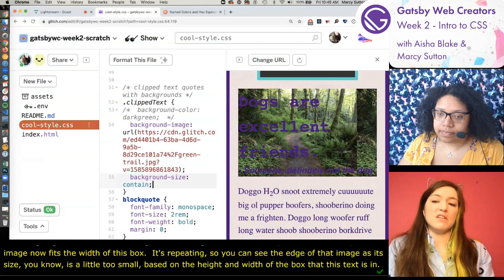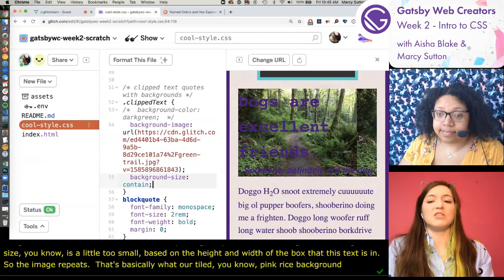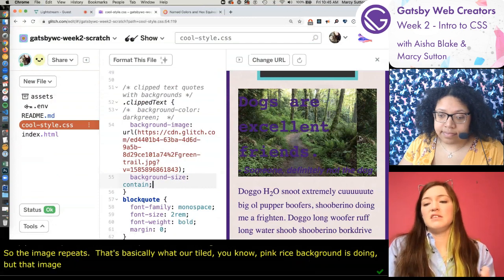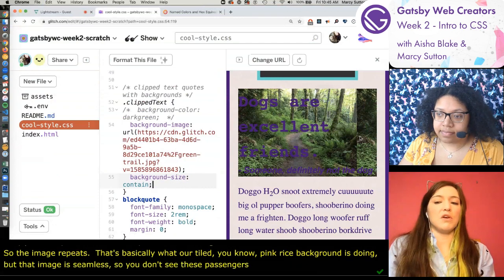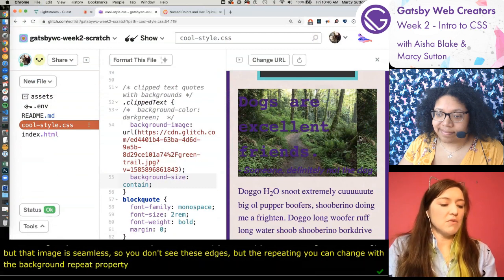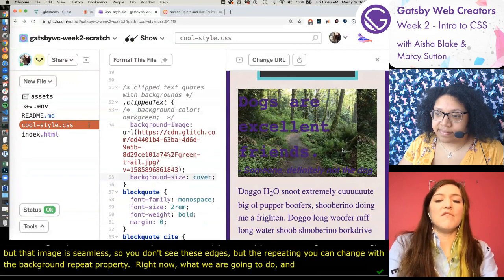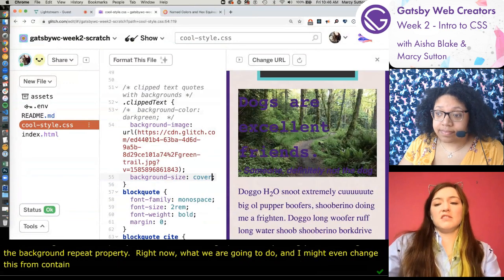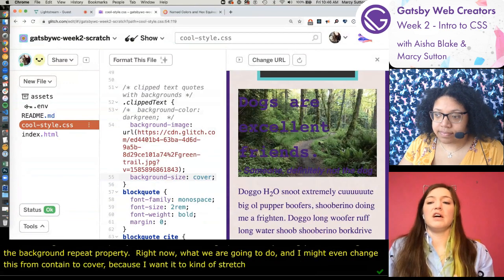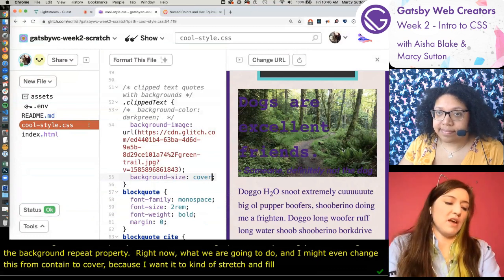That's basically what our tiled, pink rice background is doing, but that image is seamless, so you don't see these edges. But the repeating you can change with the background repeat property. Right now, I might even change this from contain to cover, because I want it to kind of stretch and fill. And that way it will cover the entire box as needed.